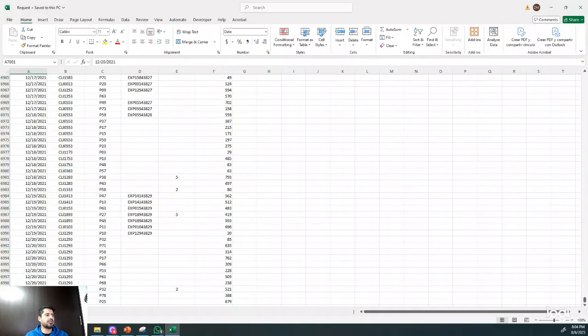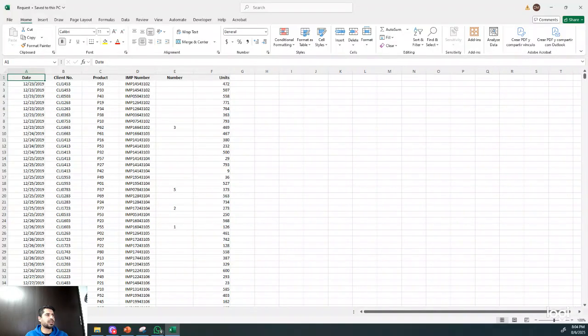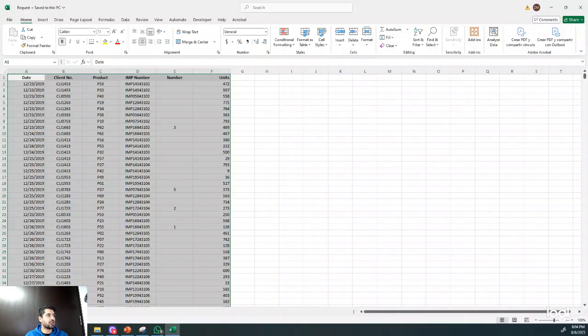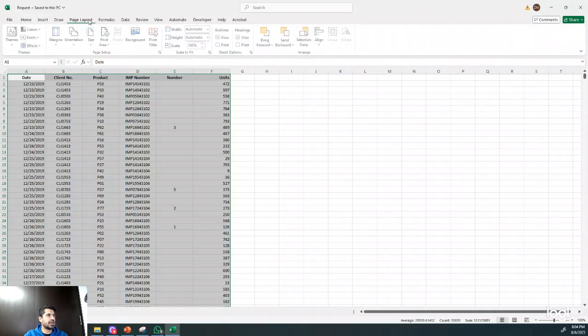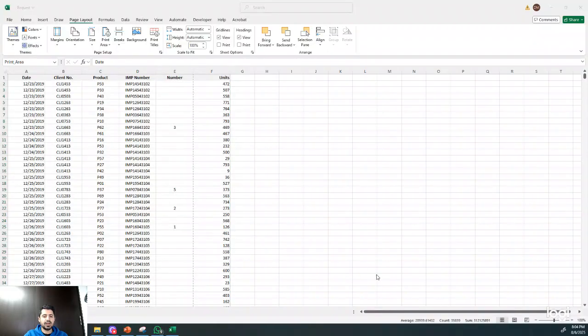Another way, even faster, you can go here with Control Star. With Control Star, you automatically get the whole table. Then here in the Page Layout, you can go and select Print Area, and you can select Set Print Area. So that could be the way how you can print this one.